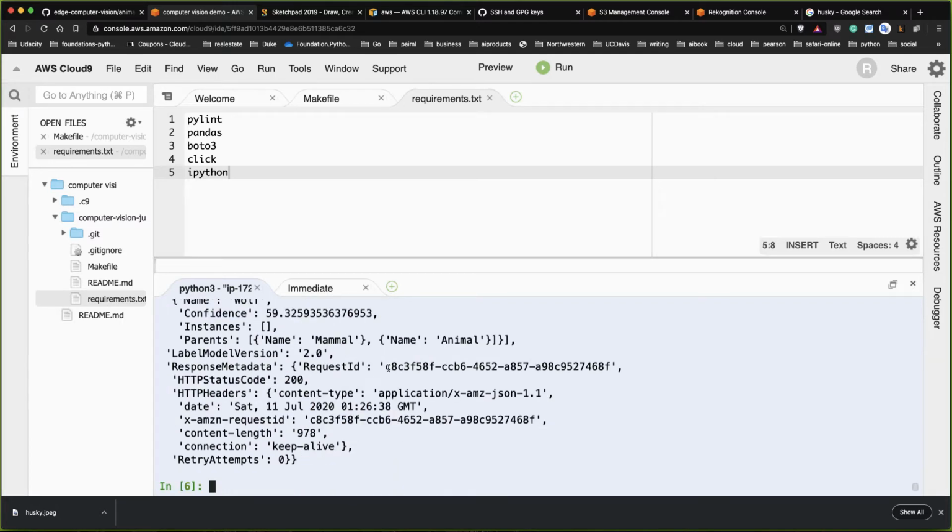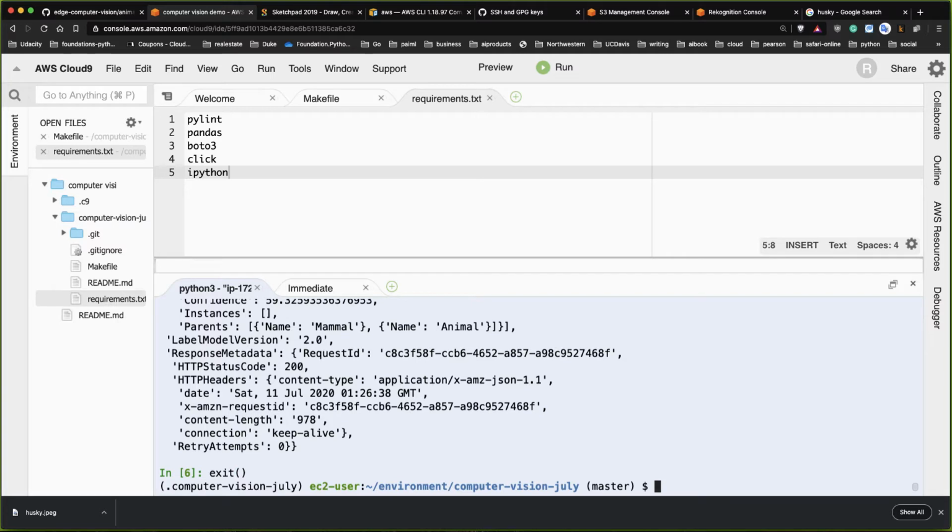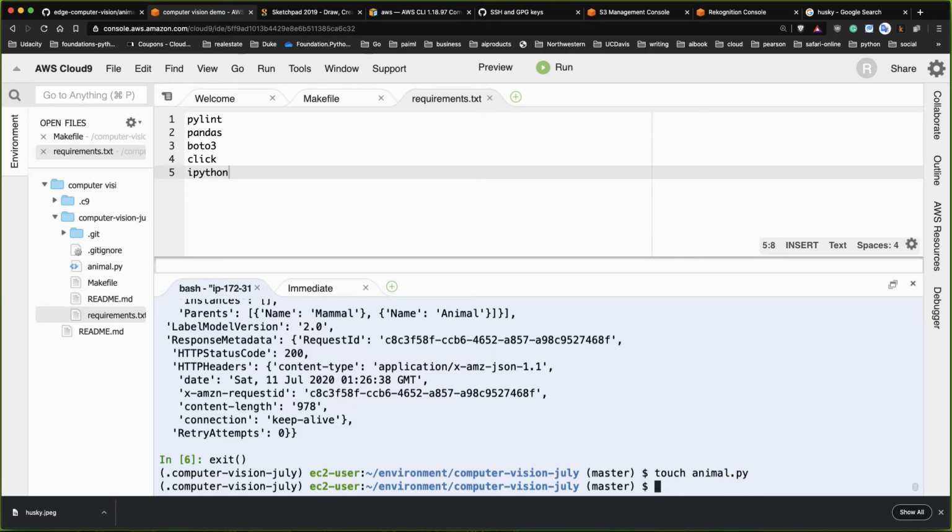So I've got something great working, and now that I tested it out, what I would do is build a command line tool first before I get into anything too tricky. Build out a command line tool. So how do we do this? Well, let's just go ahead and make this. Let's just make a file called animal.